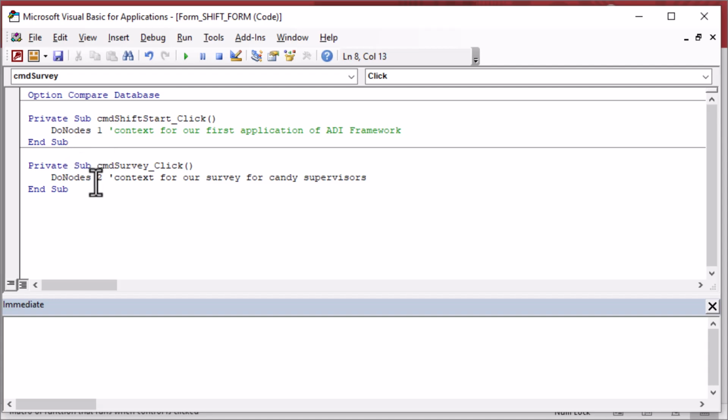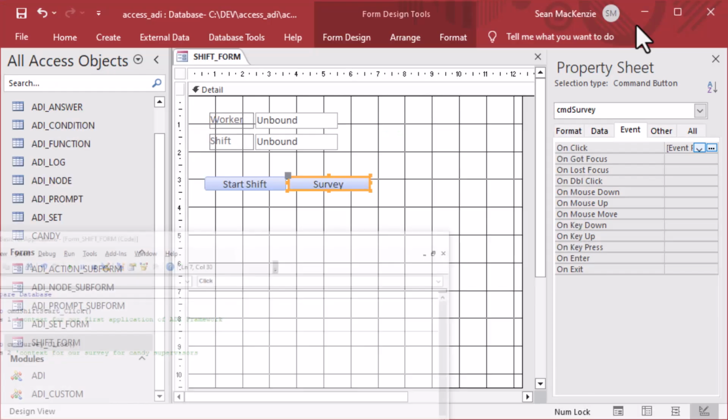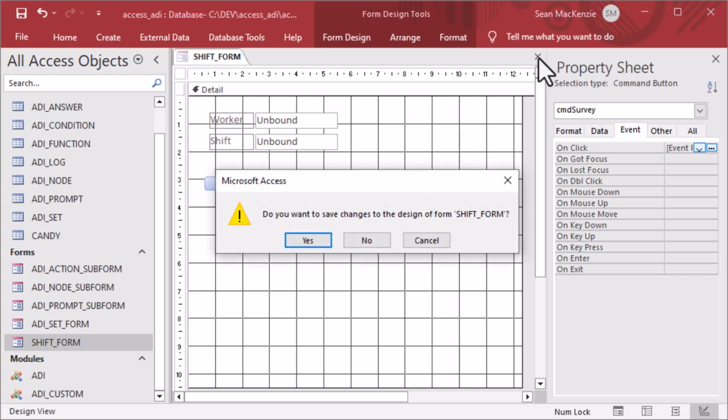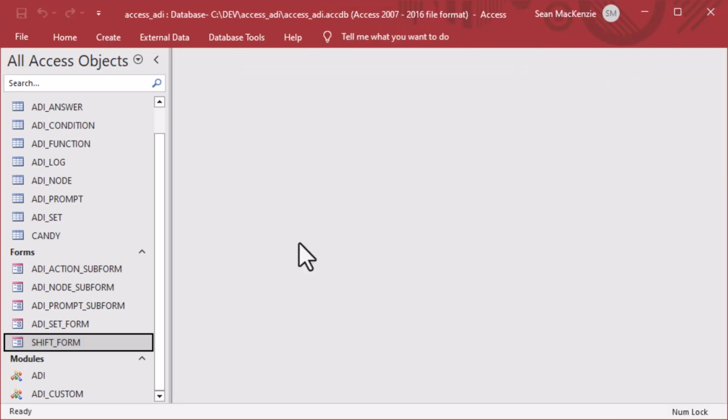And then all the rest of your code you can put under that line, and you can create your procedure just how you would normally. And so we're just inserting this line here so that it will check to see if this survey will run, and that logic is all encapsulated within the ADI framework that we're going to be building, or the ADI context with nodes that we're going to build here.